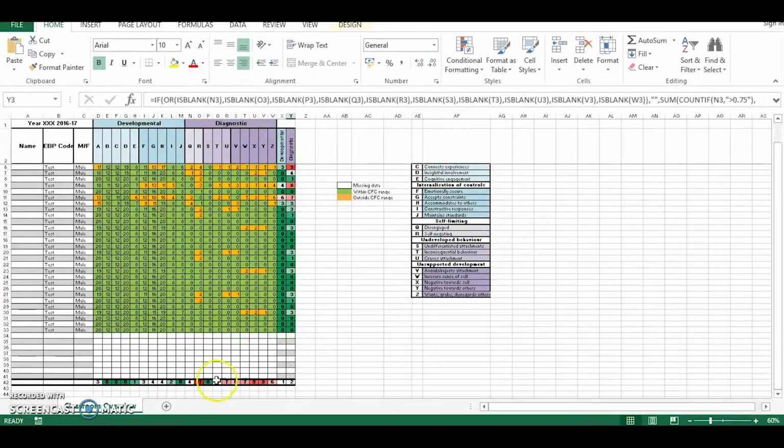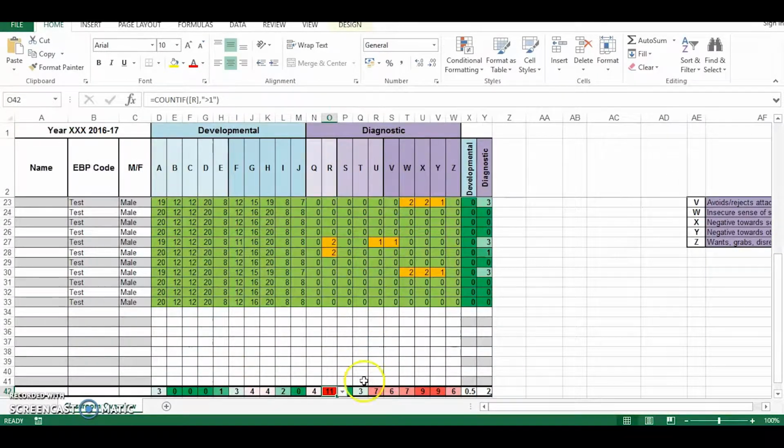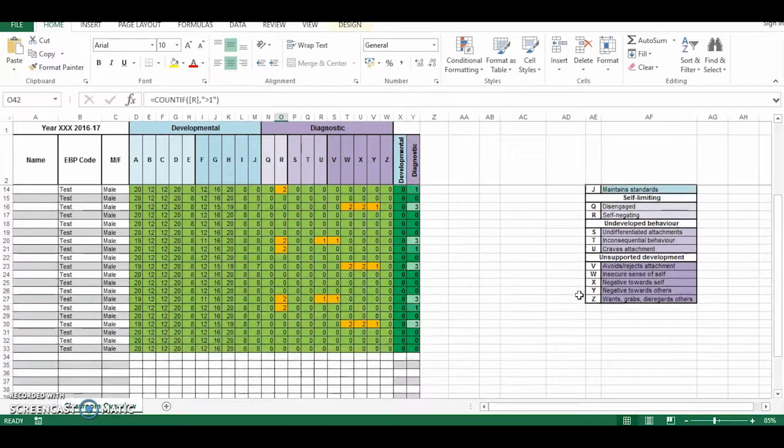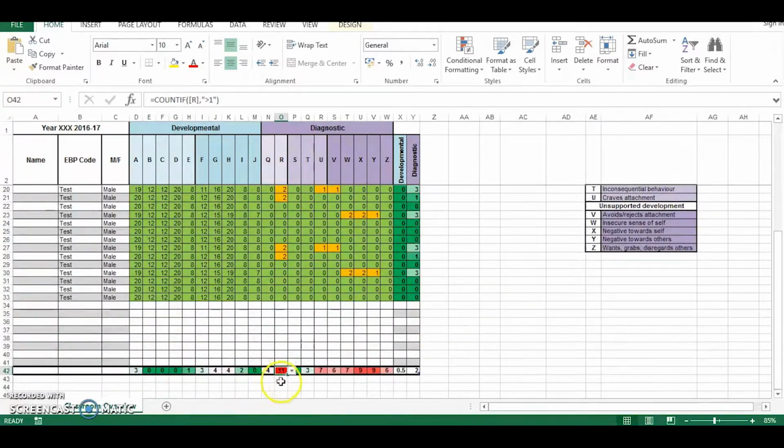And at the bottom, you can see other sums here. These ones are for individual strands. So let's say for strand R here, you can see there's 11 children who have difficulties. Let me make that a little bit bigger. So you have 11 children who have difficulties with strand R, and you can see here strand R is self-negating. So you have 11 children in that classroom who show difficulties with self-negation.